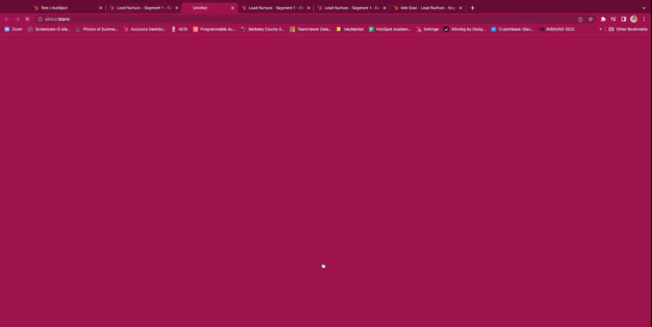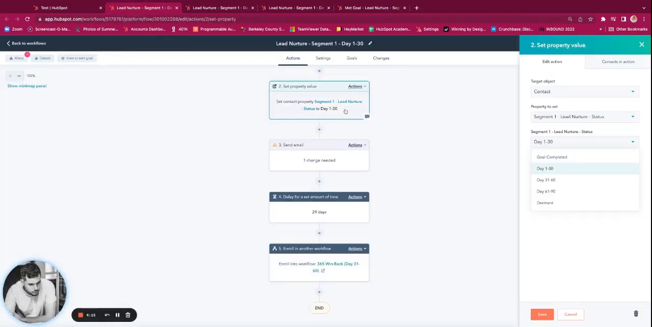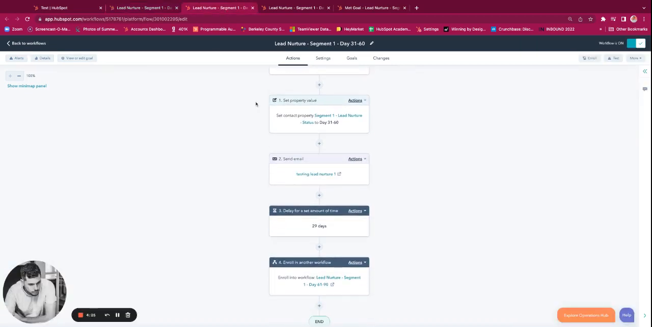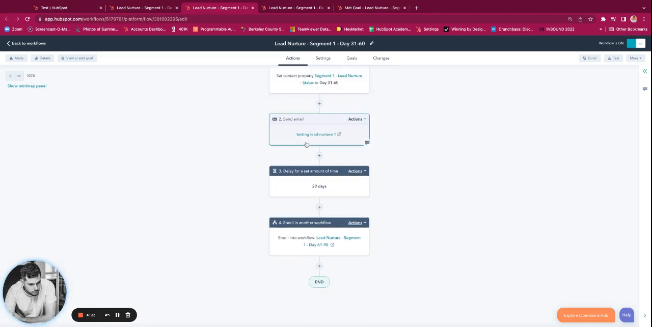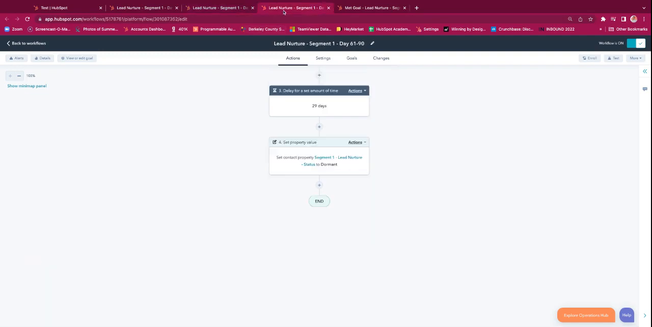But as you can see, they're just going to continue to filter into the next. So we start off at day 1 through 30, go through the process, delay 29 days. If at any point in that 29 days they meet the goal, they're pulled. If they don't, then they're enrolled into the next workflow. We don't have to date stamp again at this point. We just have to update the status to day 31 through 60, follow up with that same process, delay, and then into the final one.